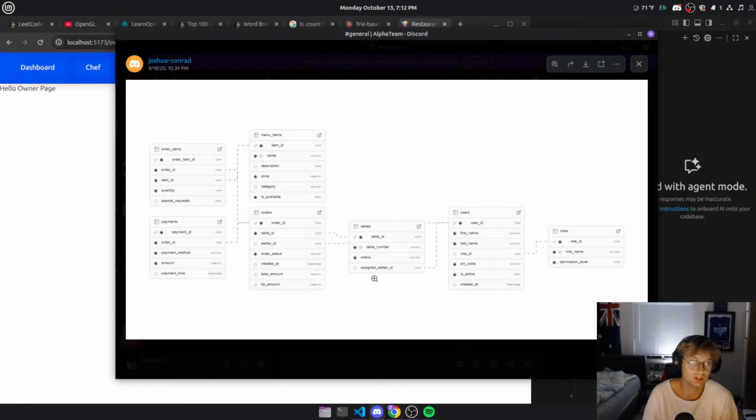So how much of each item was ordered? Order items. I didn't make this database, by the way, so I'm trying to see if this is actually possible to do. Show how much of each menu item was ordered during a period of time.